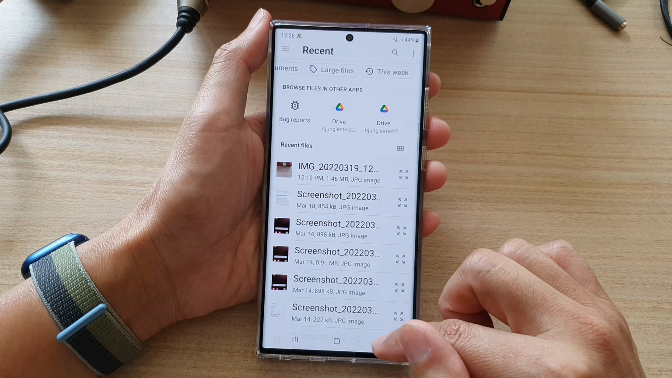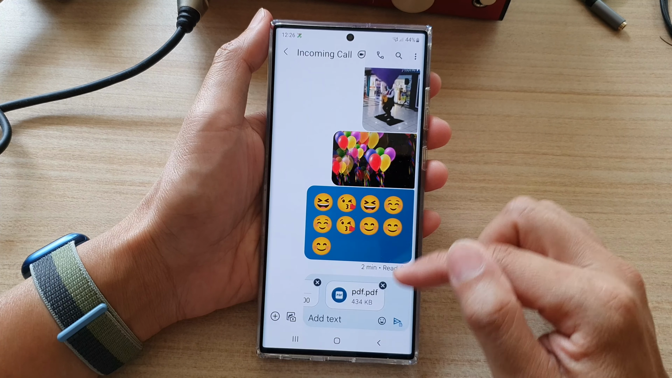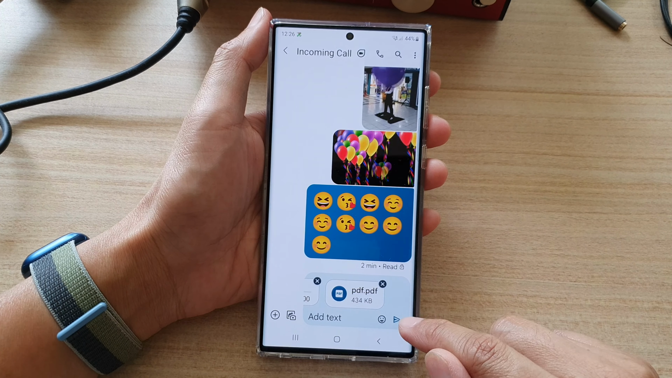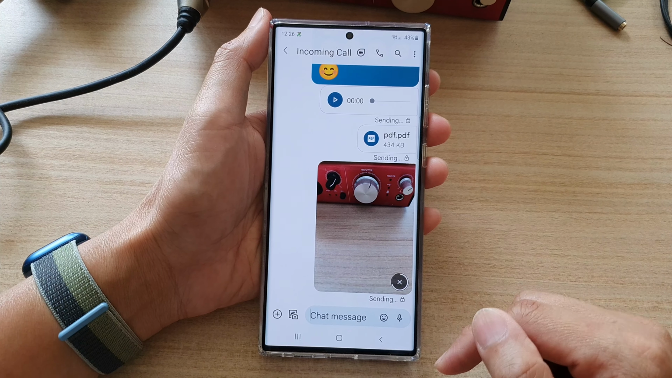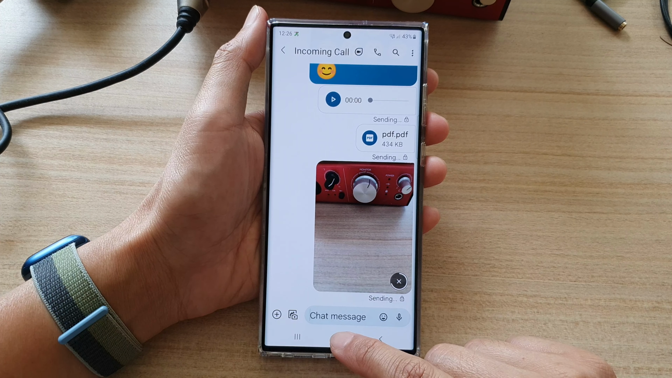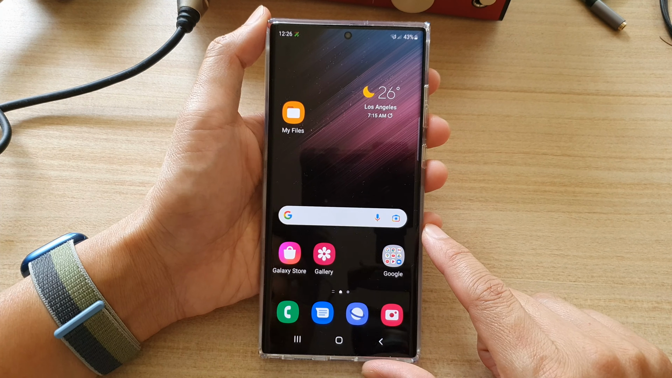And that's it. Now you can tap on the back key to go back to your text messages window, and in here you can tap on the Send button to send to your contact. And that's it. Finally, you can tap on the Home button to go back to the home screen.